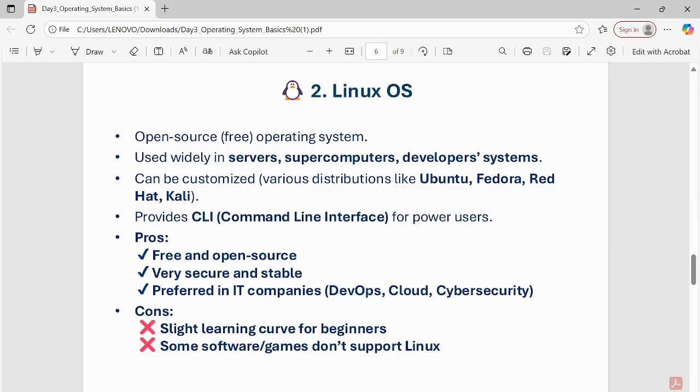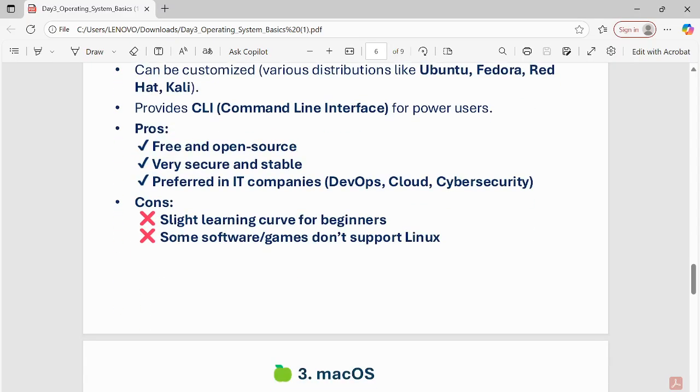And the cons you can see, like a slight learning curve for beginners, and some software or games don't support Linux. So these are the advantages and disadvantages for the Linux operating system.